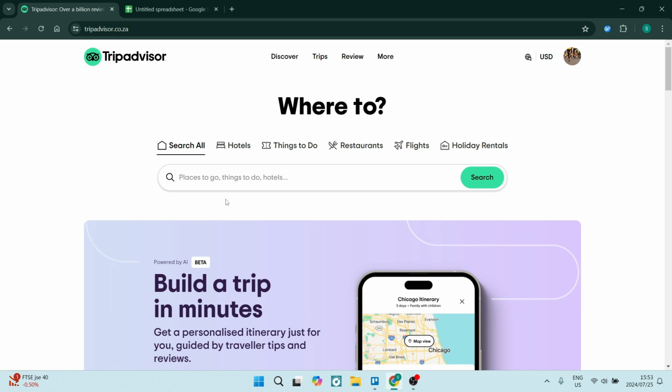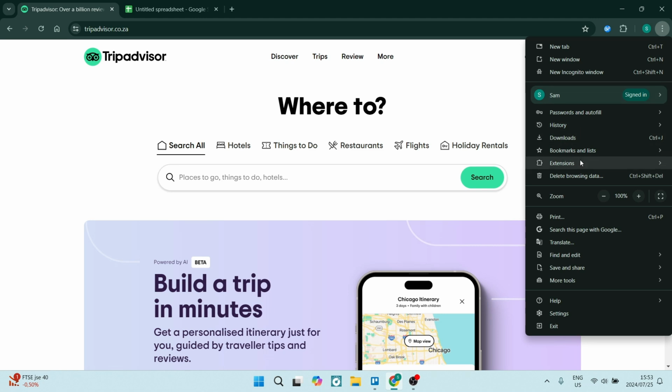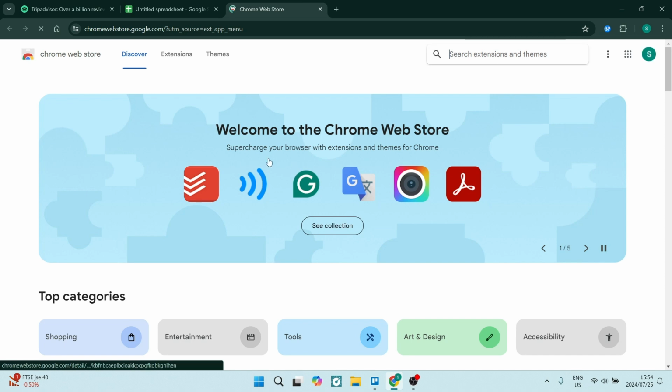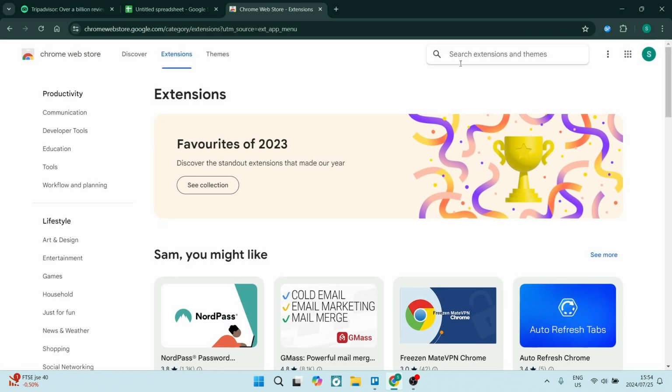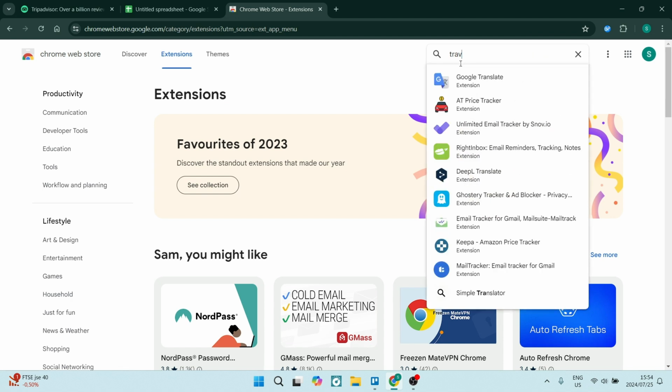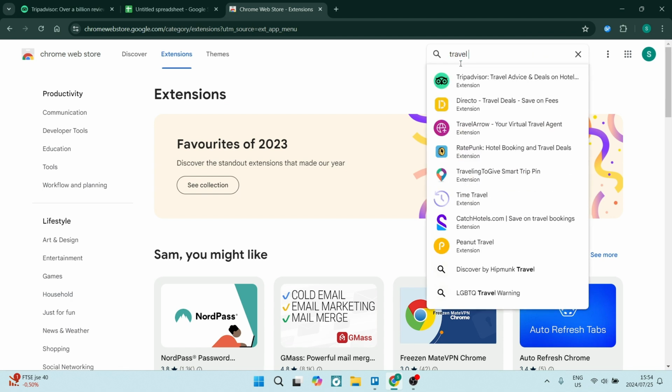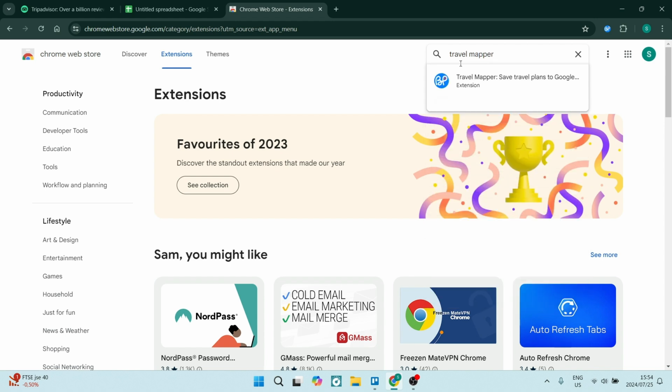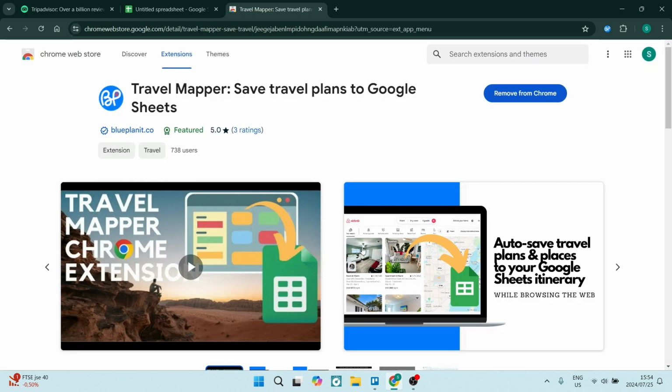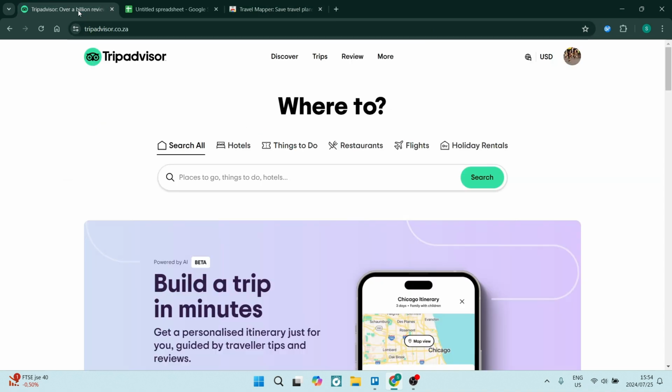So the first thing you want to do is go up to the top right hand side of your screen. You want to hit the three dots, down to extensions, and click on Visit Chrome Store. This Chrome Web Store will allow you to add the extension that we're looking for. So we're looking for the Travel Mapper, and once you've clicked on it, you can install it just by clicking right over here where it says remove from Chrome. It'll say add to Chrome. So you're going to add it, go through the process. It's very simple. And now you will have this added to Chrome.